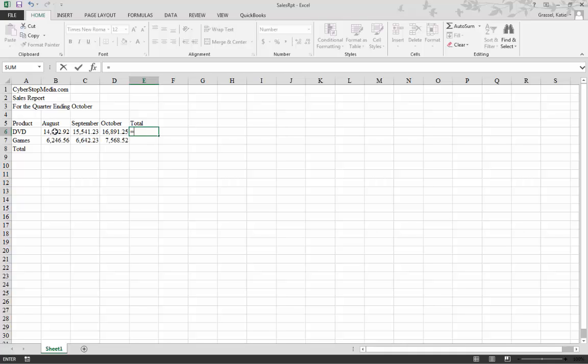I'm going to click on that August number, and notice it types a cell. Instead of me typing B6, for me it's easier to click. Then I'm going to do a plus sign. And then I'm going to click on September, and then I'm going to click on October. So I'm really just adding those 3 numbers. And then when I'm done with that, I would just hit enter. And you should have a total in there. Would you agree? Now, what do we need to do in E7?